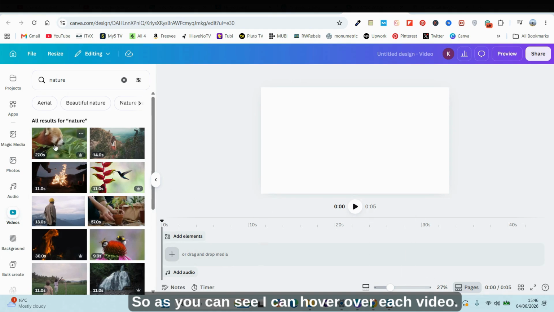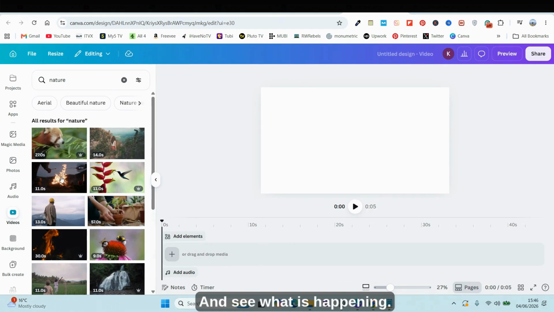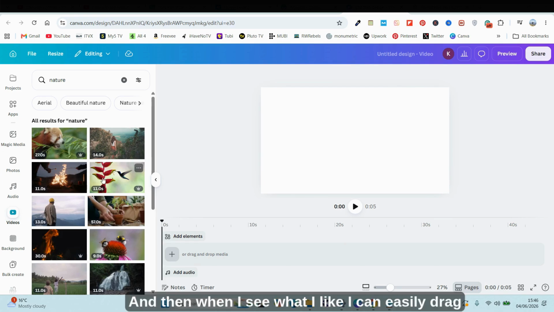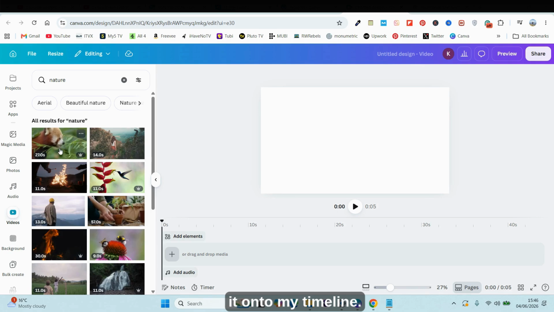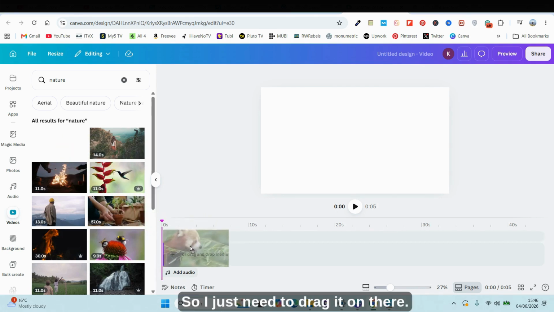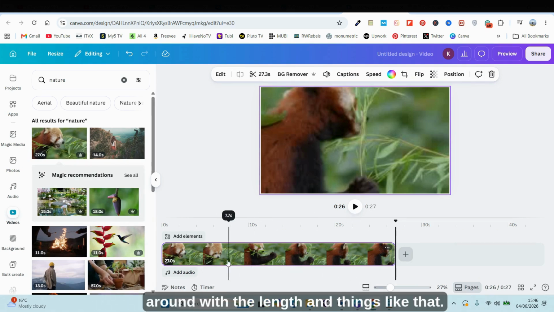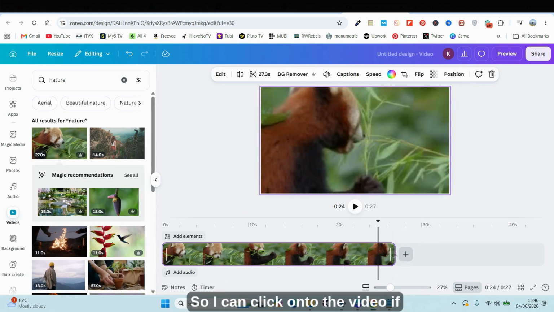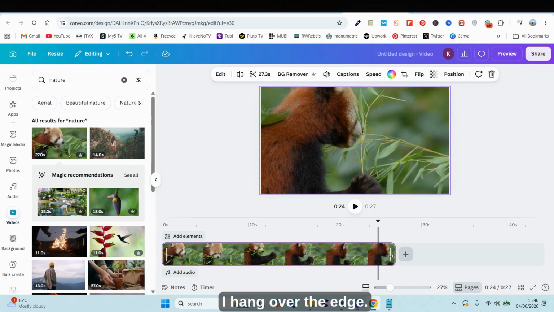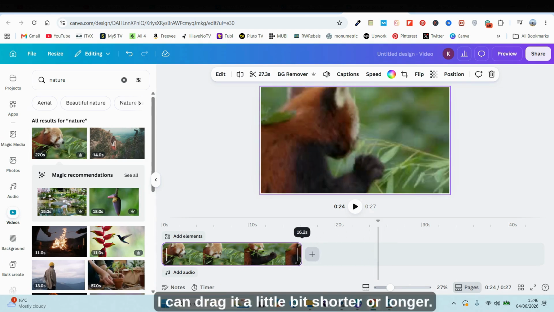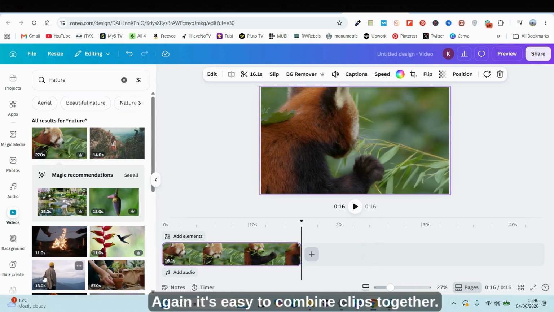So as you can see, I can hover over each video and see what is happening. And then when I see what I like, I can easily drag it onto my timeline. So I just need to drag it on there, and then I can play around with the length and things like that. So I can click onto the video. If I hang over the edge, I can drag it a little bit shorter or longer, get it exactly how you want. Then it's easy to combine clips together.